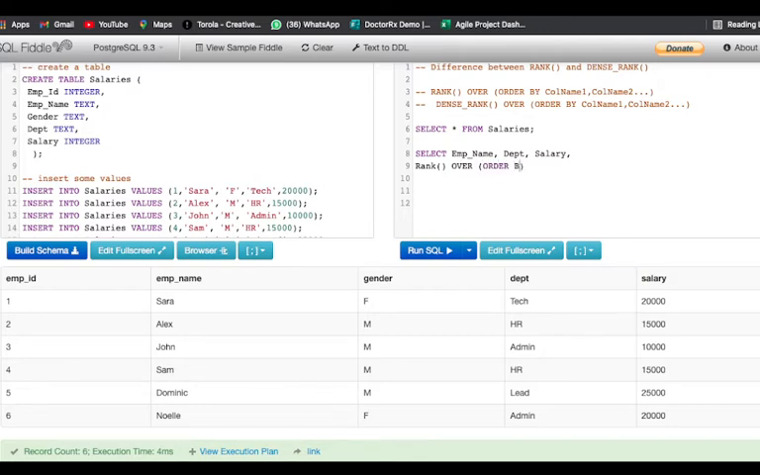So we are going to order this by salary, but by default it is going to sort our data in ascending order, and we are looking for the highest salary. So we are going to sort our data in descending order, for which we are going to use the keyword DESC. This is going to order our data in descending order, and then we'll assign an alias to it, which is, let's say, rank.